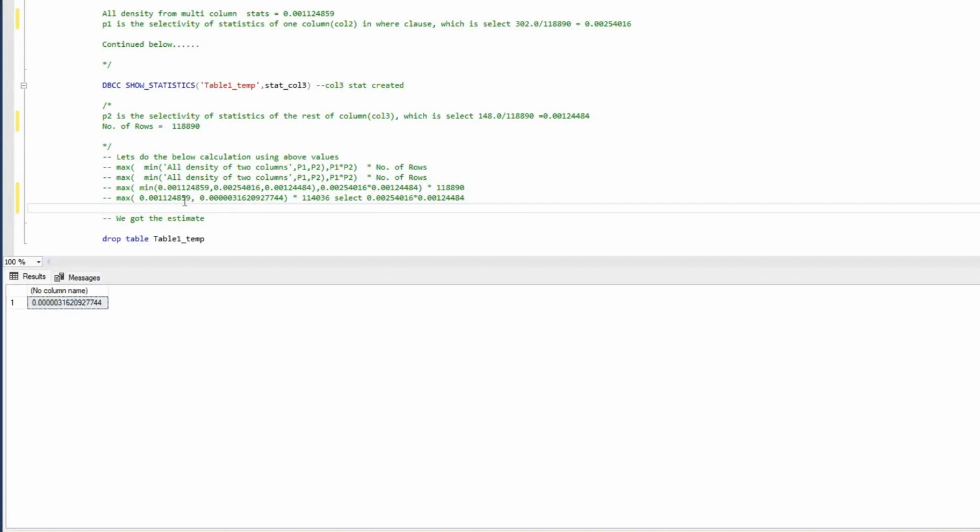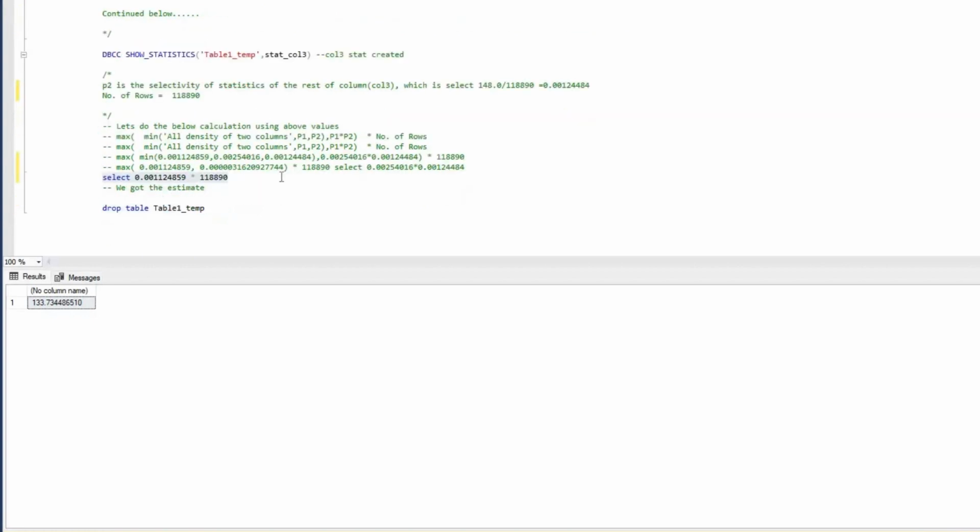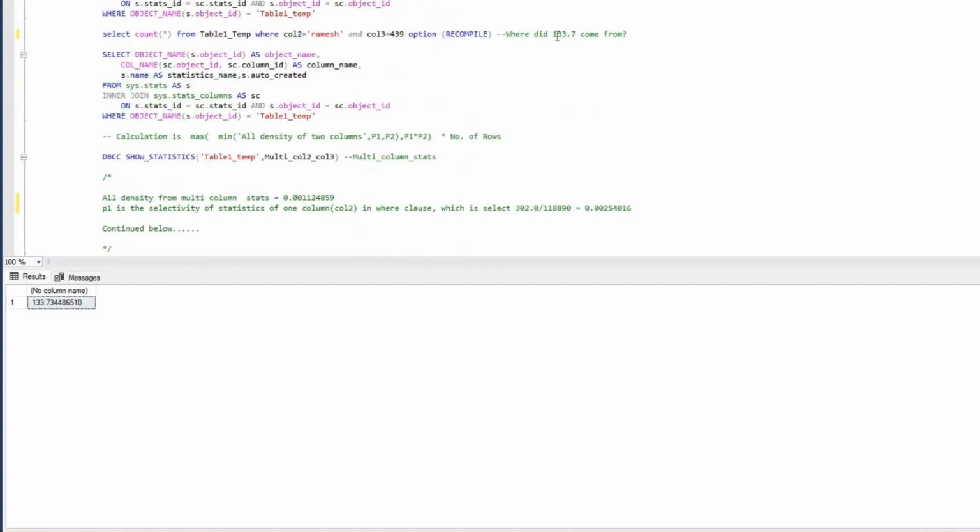I'm pretty sure the maximum of these two is definitely this one. So I will take this one and multiply that with the total number of rows, which is basically this one. So the maximum of this is this. Let's multiply that. We are getting a value of 133.73. If we look at the estimate here, that shows as 133.7, which seems to be the same as our calculation.